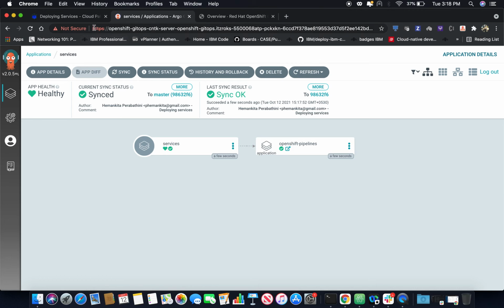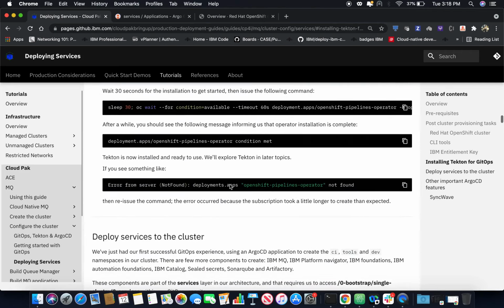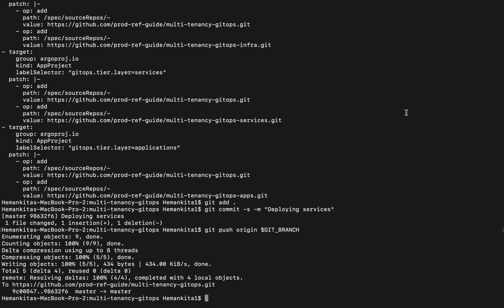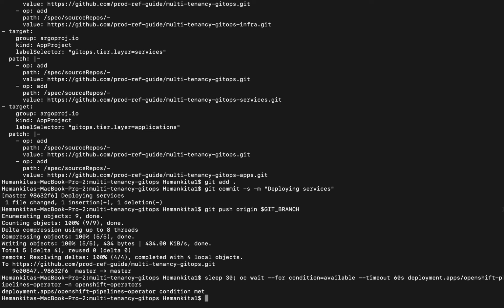To make sure your particular Tekton installation is complete, let's make sure it is available. To do that, grab this command to check if the condition is available or not. This is validating whether the OpenShift Pipelines operator is available. You can see that the condition is met. That means the installation is successful.